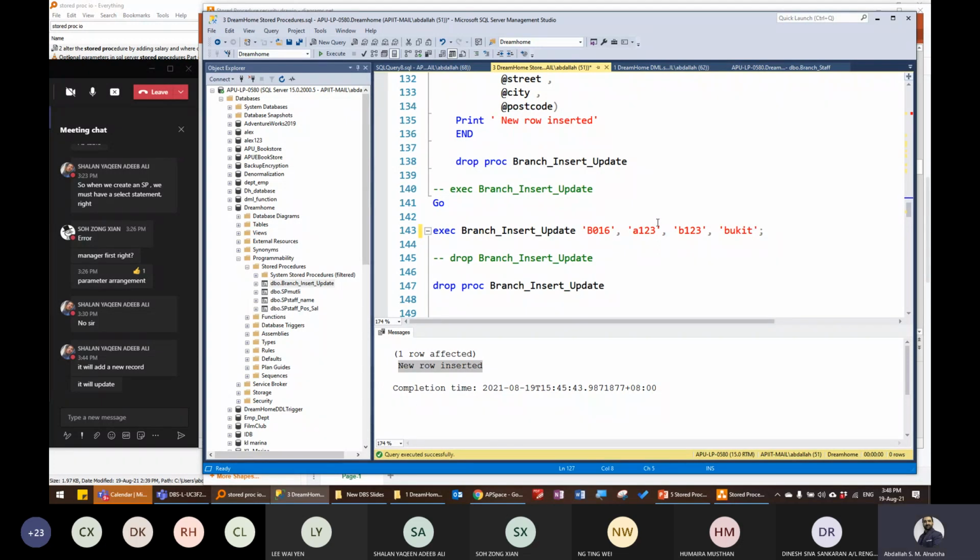Clear? So highlight, call the stored procedure, then execute. Notice here what happens. It says one row affected, B006 row updated. So here it did not do an insert. It has done, oh sorry, it simply updated the record.